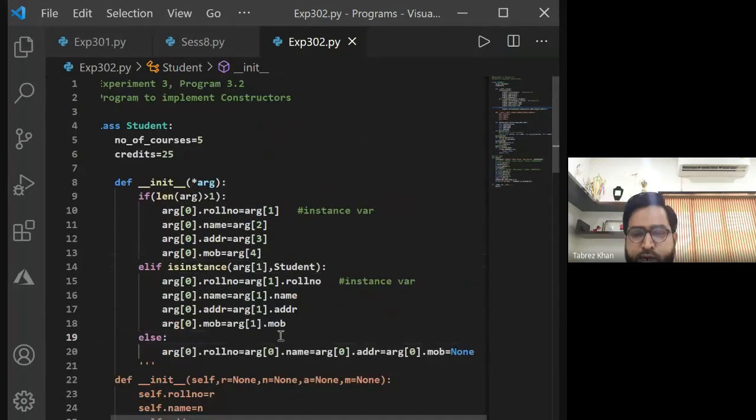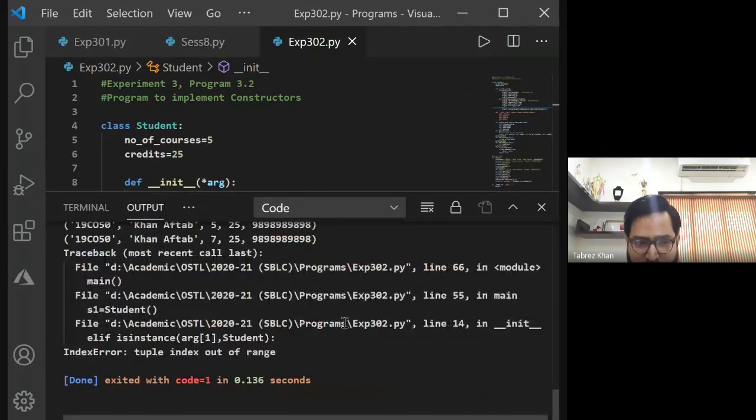Before that, let me just execute the code. Let us see whether we are getting the same output or not. No, we are getting some error: tuple index out of range. Arg of one is an object of a student class.